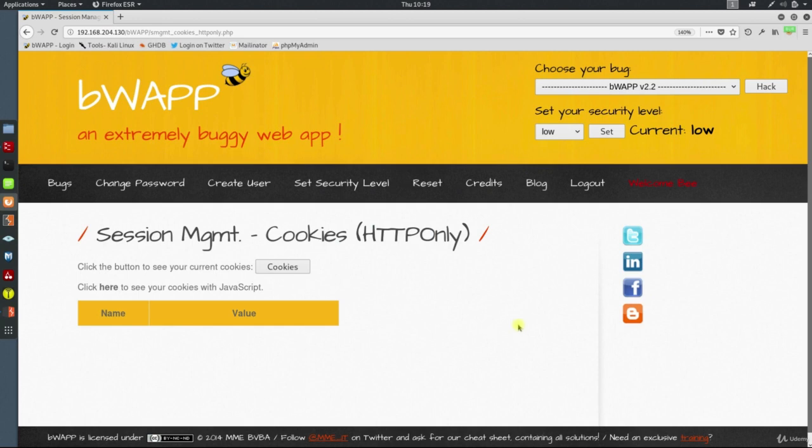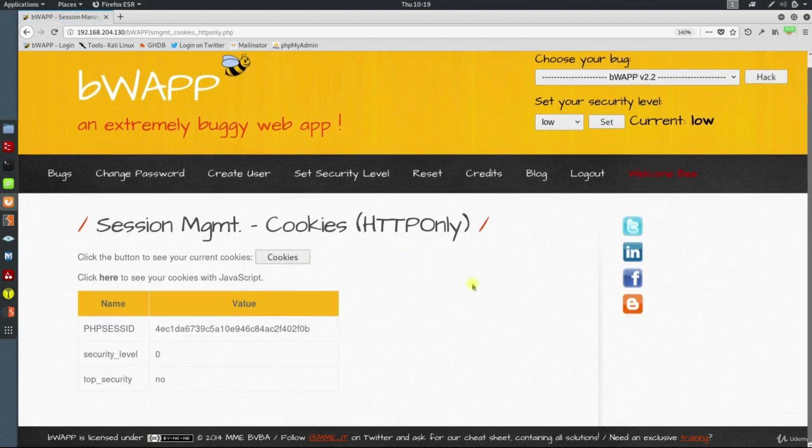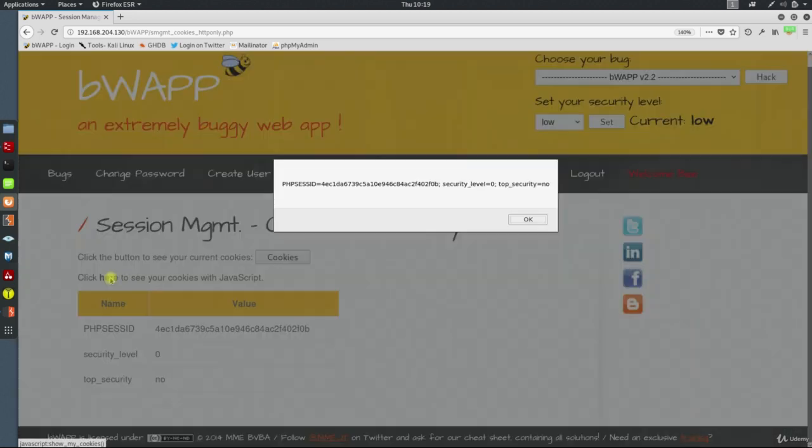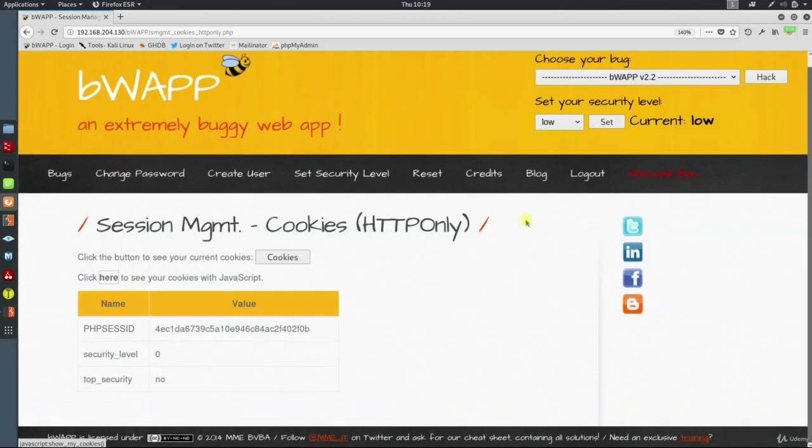Now the developer prepares a simple page to watch how cookies behave. So click the Cookies button to see your current cookies. All right, so we have 3 cookies with these values. And if you click here, the JavaScript alert code will execute and show the cookies. So what we're looking at here is 3 of the cookies are shown in the alert message.